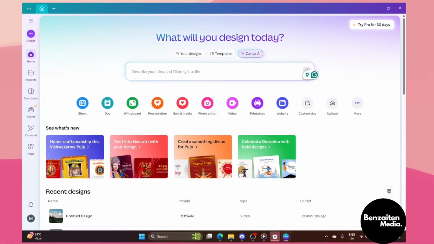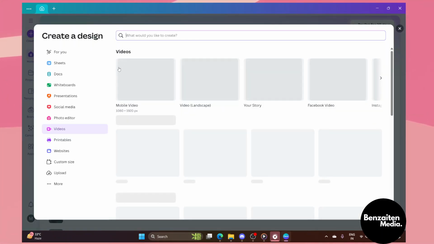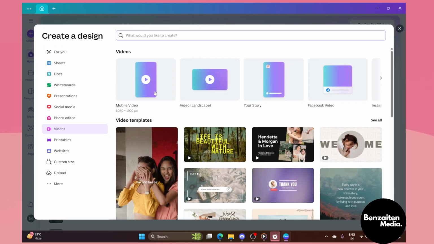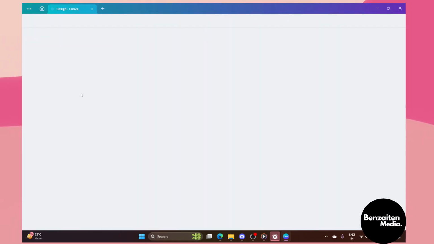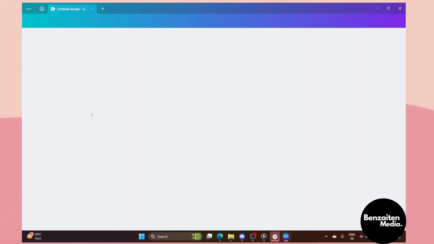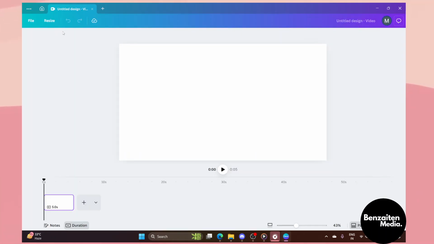Hey everyone, in today's video I will show you how to edit a video resume using Canva. So first open Canva and here click on the video icon. Now as you can see here you have to choose from the several options here. So I am choosing the video landscape, and after that we will see at the left hand side a panel will appear.